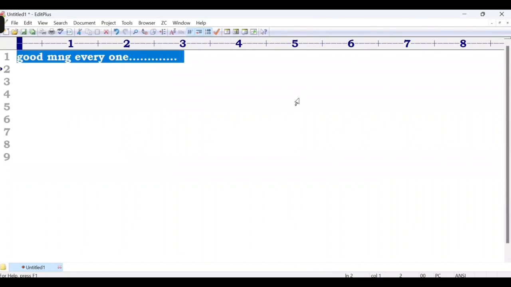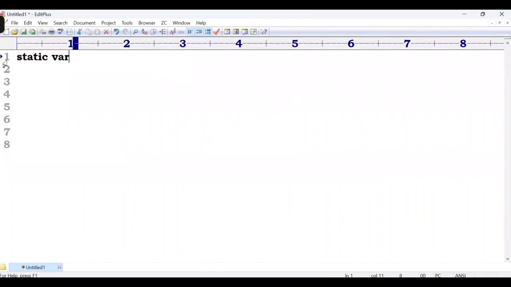We had a discussion about static variables.